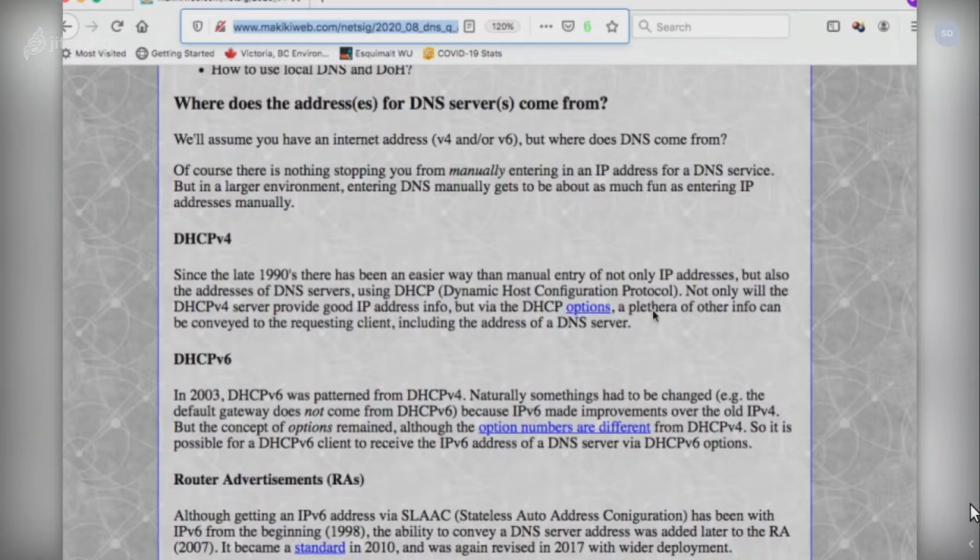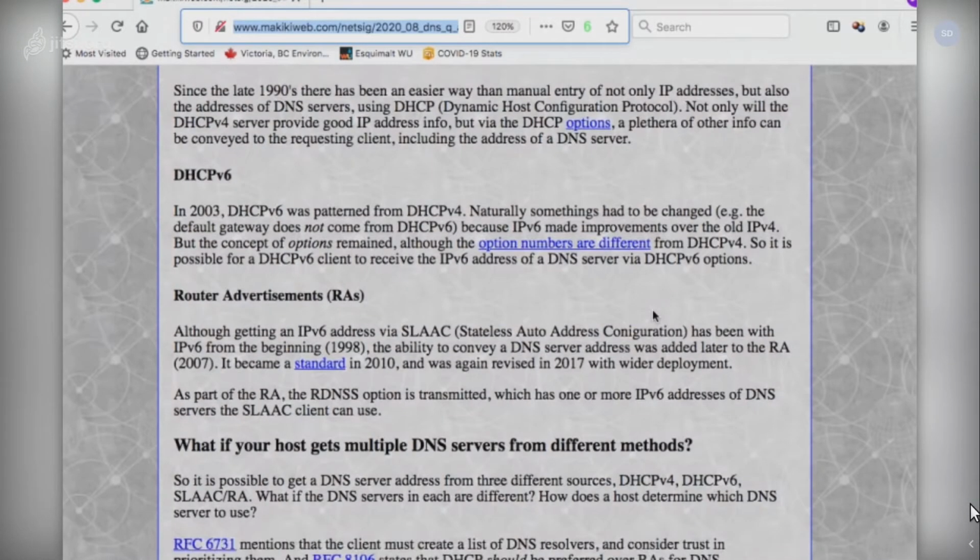Any questions about those two protocols? Okay, let's move on to router advertisements.